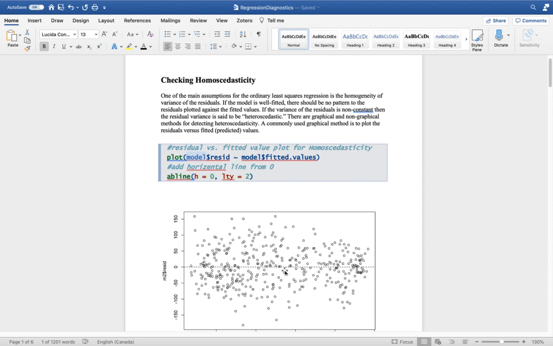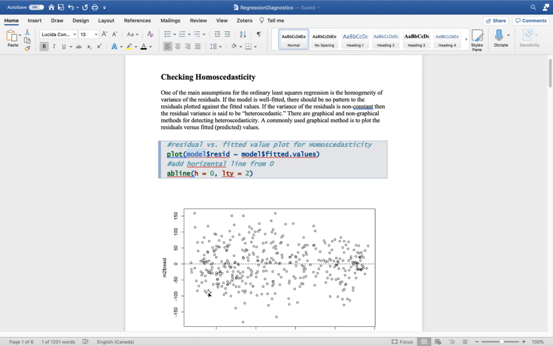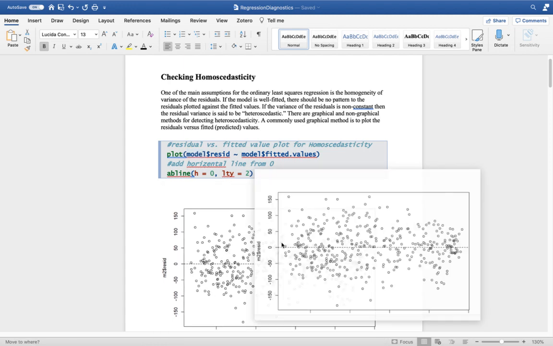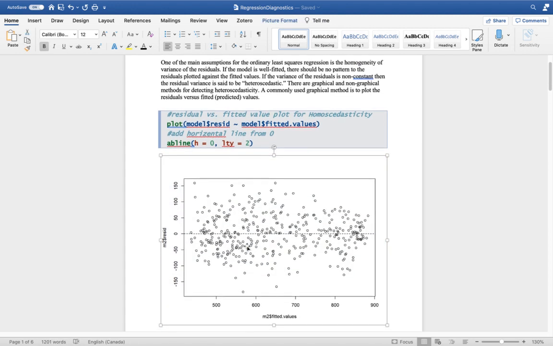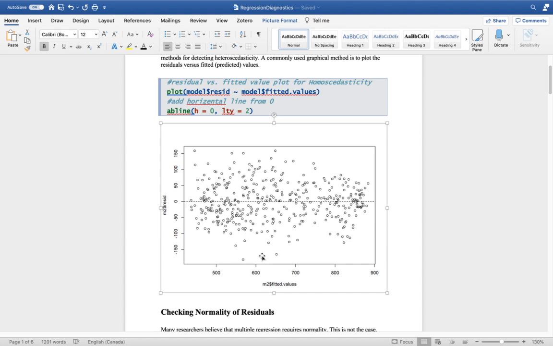You can add a horizontal line. Now these residuals should not show any sort of systematic pattern. The most common pattern that you would see if there is heteroscedasticity is a funnel shape. If this graph has a funnel shape, or any other specific pattern, the constant variance assumption is violated. This graph doesn't show any sort of pattern, so this is fine, and the homoscedasticity assumption is fine here.